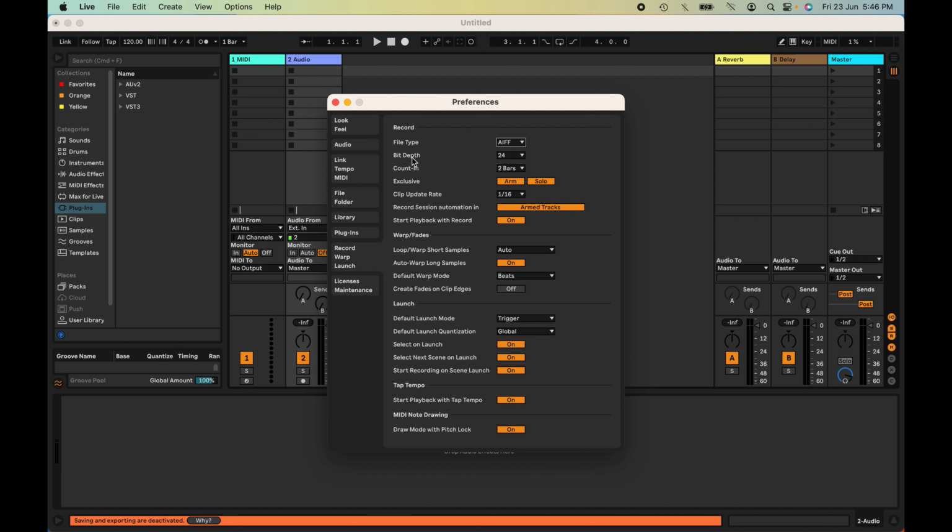Okay, so the next thing that we have here is bit depth. Ableton recommends you to have 24 bit depth for the output audio, and I'm going to leave it just the way it is.